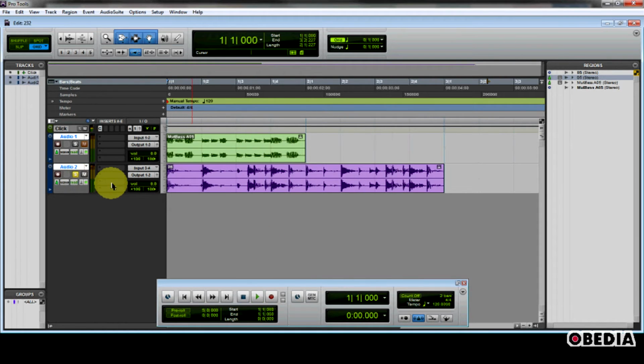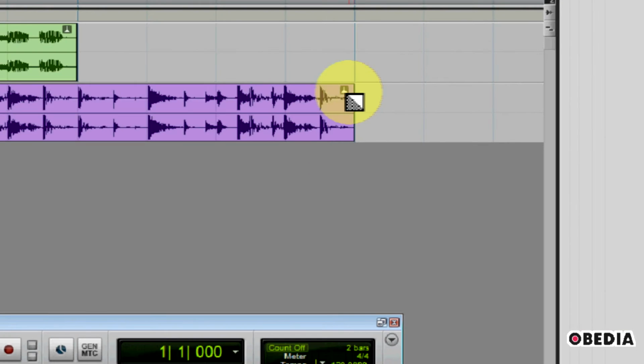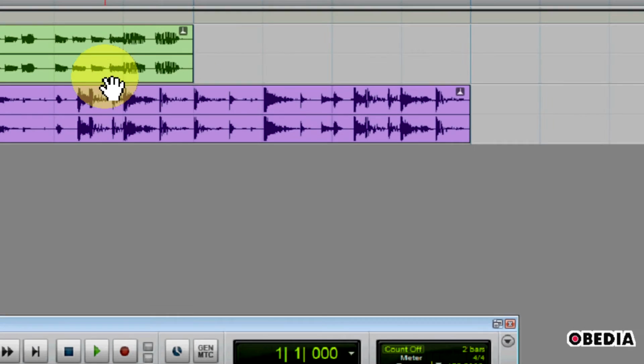That actually sounds pretty good, so Pro Tools has done a really good job of warping this file. Now we can tell that this file is warped by taking a look at the top right-hand corner of the audio clip right here, and we're going to see this little icon which denotes that this file has been warped to conform to the tempo of my Pro Tools project.